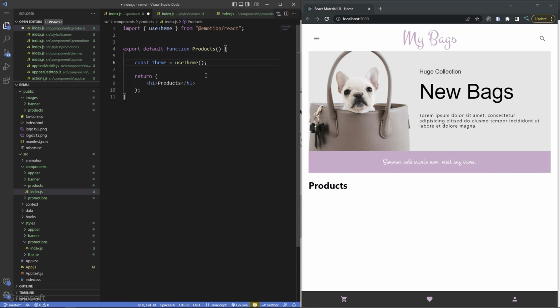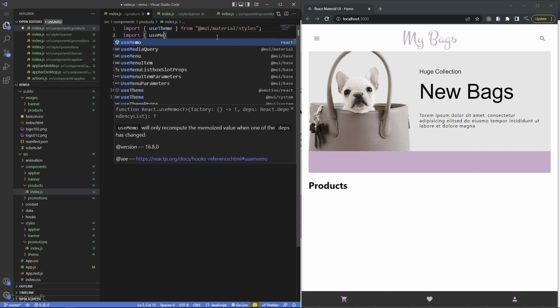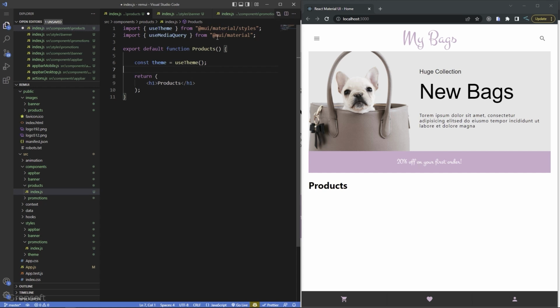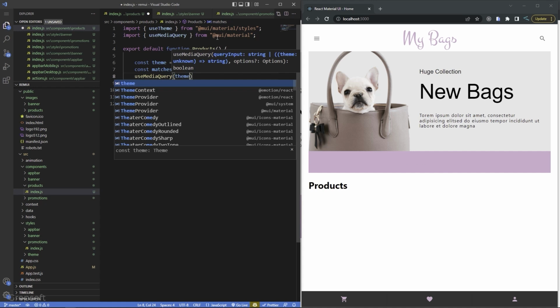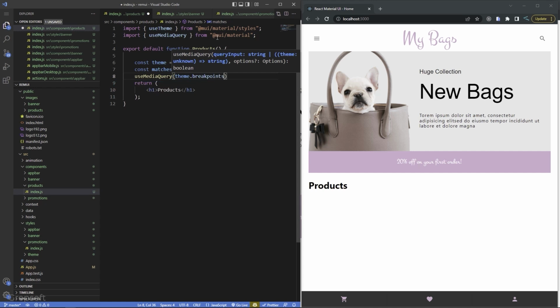all right, and see it brought it from emotion. That's not what I want. I want it to bring it from material style. So I'll say MUI material styles, like that. While I'm here, the other thing I need to bring is import useMediaQuery from right. All right, so I'll say matches is equal to useMediaQuery, and then we will do theme.breakpoints.down. So we're saying anything below medium, then that's gonna make this matches true, which is what we want.